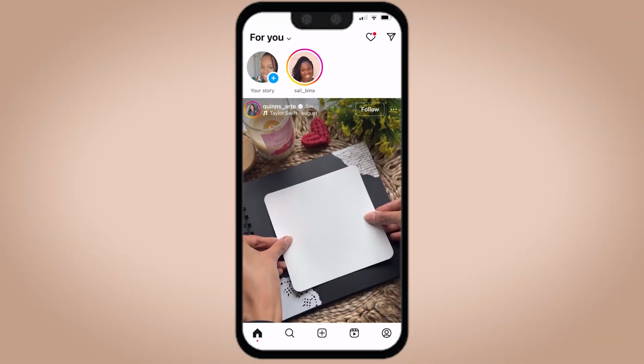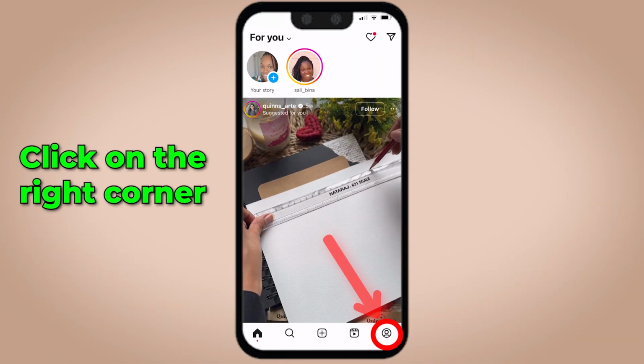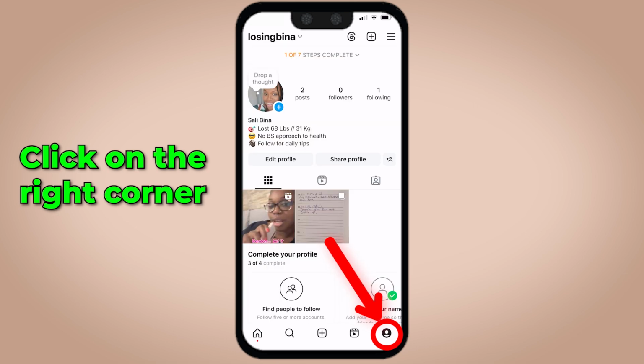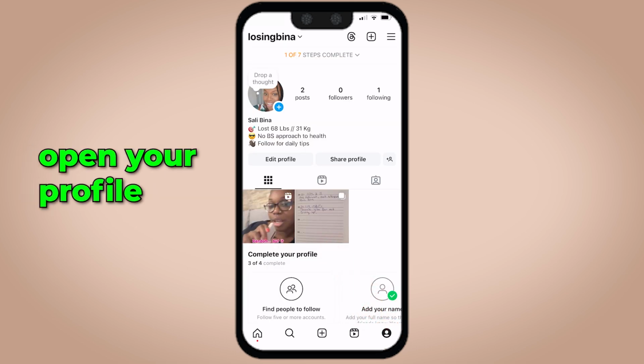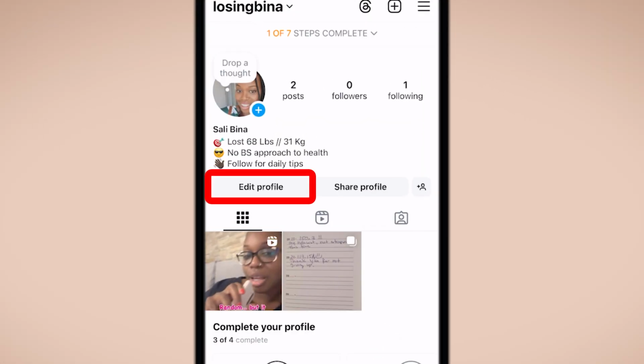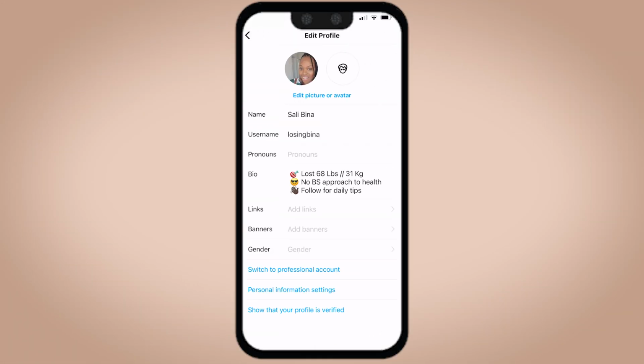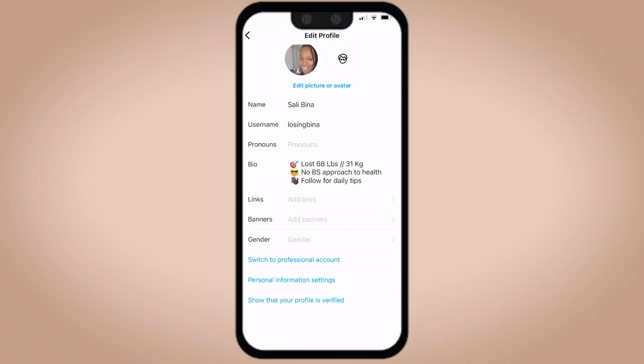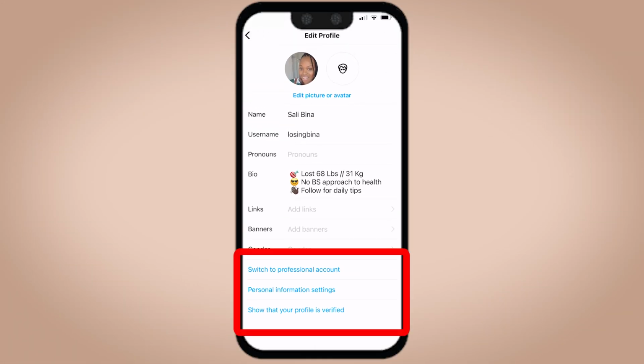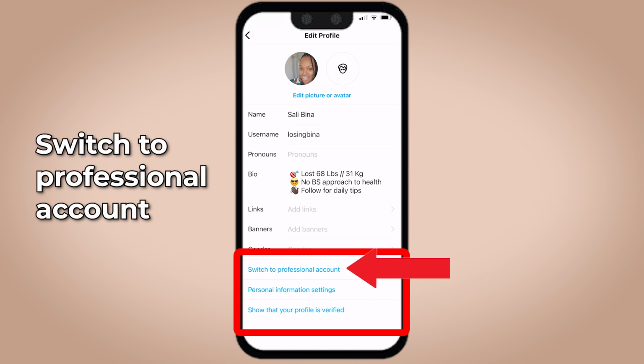So I'm opening up here a dummy account that I have. You have to click on the bottom right corner where it has your profile picture. And from there, you should open your profile. See in the middle where it says edit profile? So just click on that. And then you might not even need to scroll down, but you see the bottom 3 options. The first one says switch to professional account. That's what you need to click.